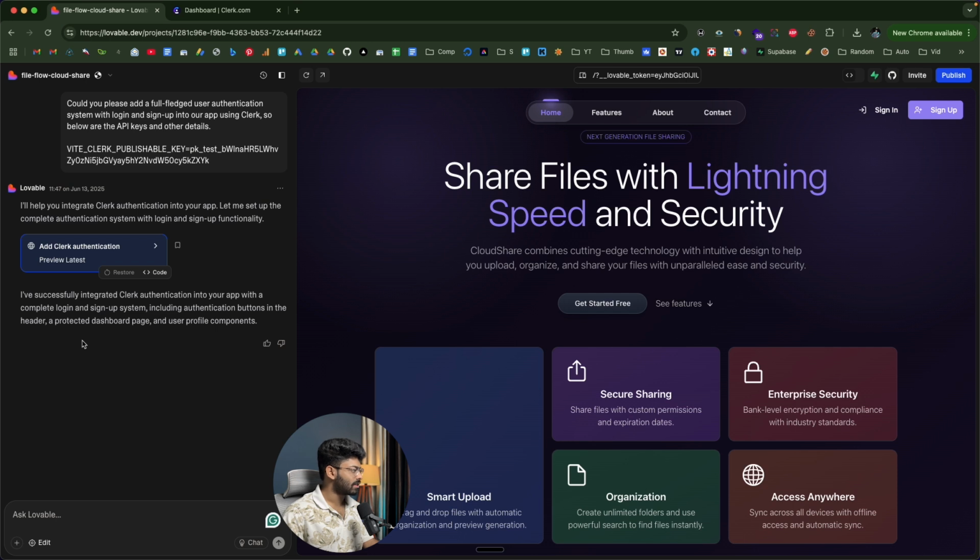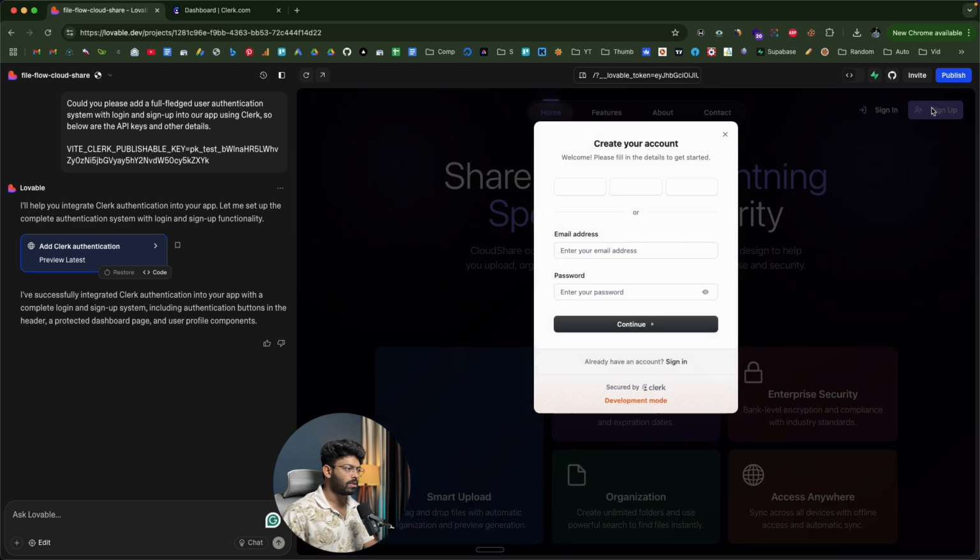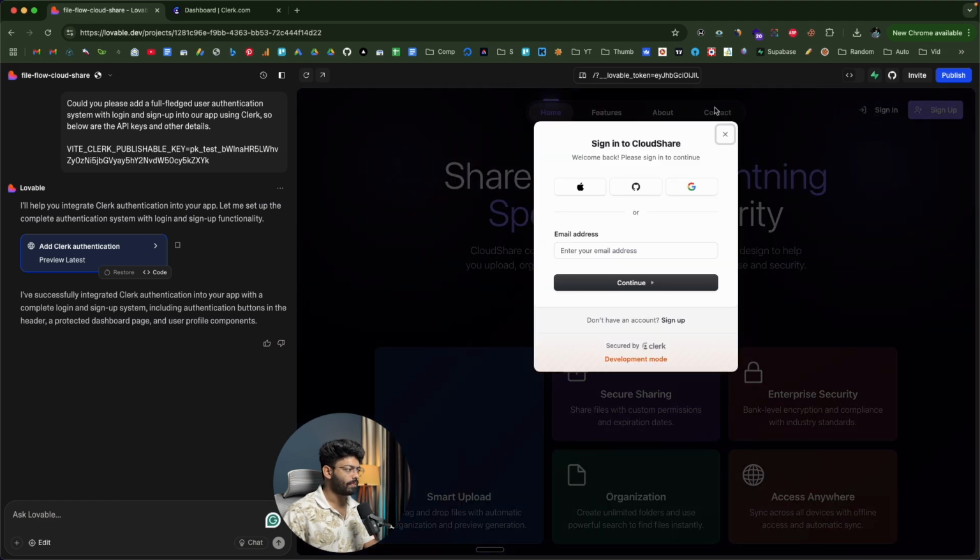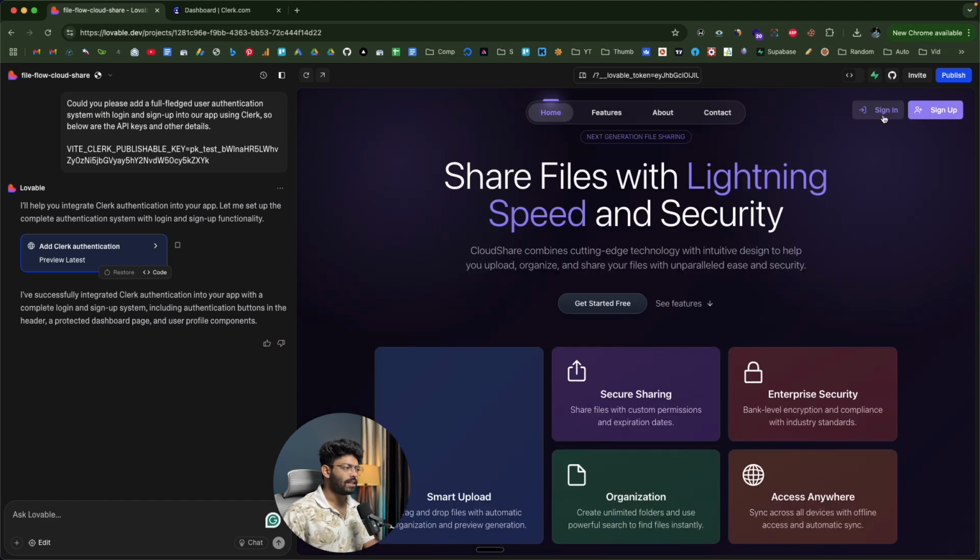Alright, so it says I've successfully integrated Clerk authentication into the app. And towards the top right, I can also find a sign in and sign up button. So if I click on the sign up button, it opens up the pop-up where I can log in. And if I click on the sign in button, I find the same. And now I basically want this one to match this nav bar. Okay, so here we want a pill shaped nav bar for the sign in and sign up button. So maybe I can ask Lovable to do the same. Could you please change the styling of the sign in and sign up button towards the top right to match the styling of our current nav bar?